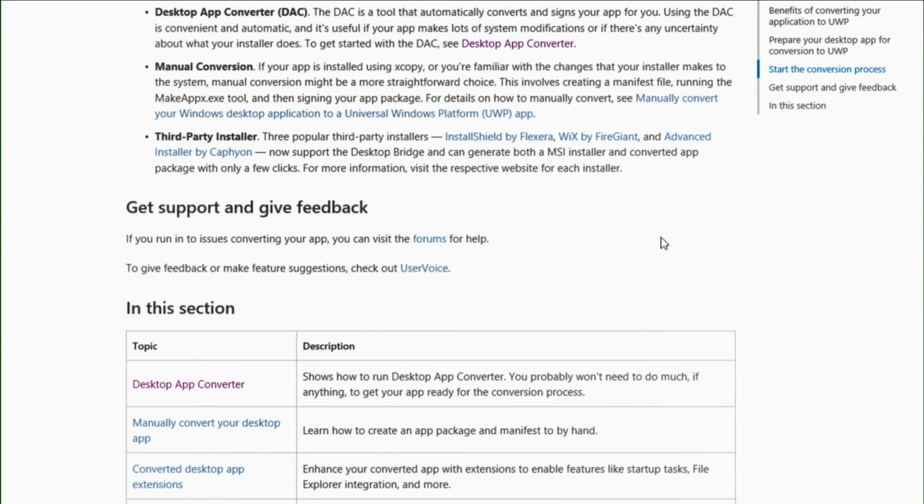If you want to do manual conversion, if you just have an application that is a simple exe file with maybe some configuration files, you might not have a complex installer today. You can actually do manual packaging, and it's a very easy process. You create the manifest, you run a makeappx command, and we'll output that package for you. And then obviously third-party installers. InstallShield is one of the options, but we do have other partners: WiX by FireGiant, and Advanced Installer by Caphyon, they actually support this today as well. So if you're using any of these tools, you can continue to use that workflow to move forward.